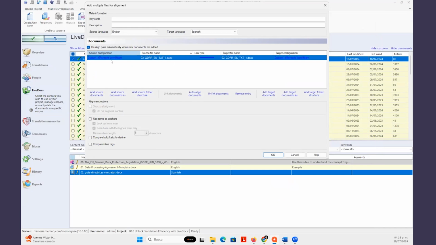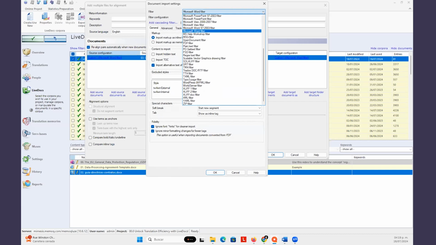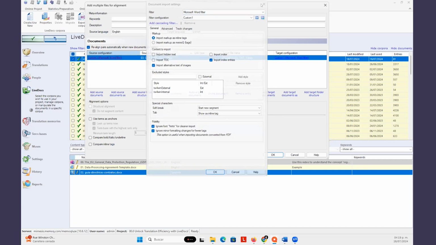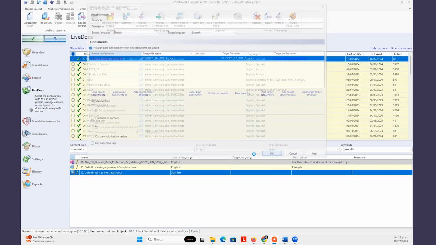One more thing I wanted to mention before leaving this window is here you have a filter. I am using Word documents, but this also means that you could use Excel files, for example, if you have those multilingual Excel files where you have several languages, you could create translation memories from there or LiveDocs corpora from there and decide that you will use the Excel filter. We also have the Excel filter. And there you would be able to decide which column is a source and then use the same file to add the target, okay? For now, let's click on OK.